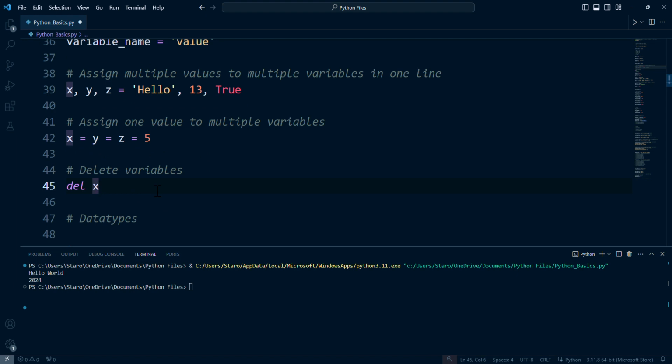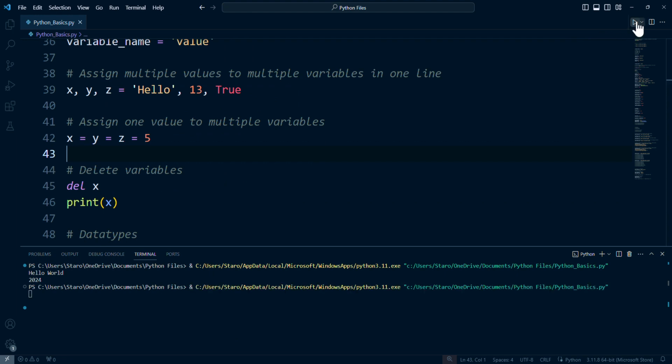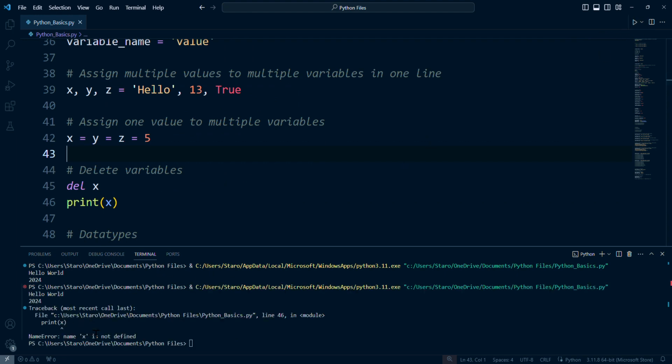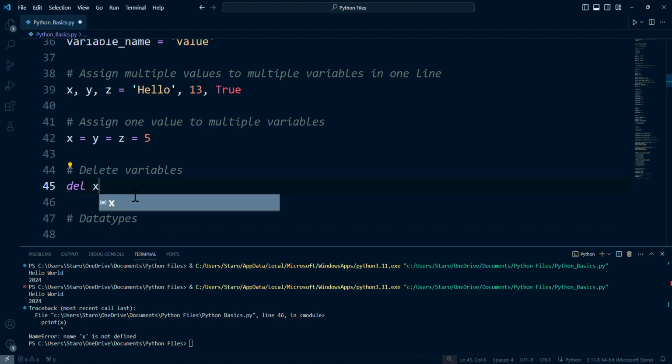Next, we have the del keyword, which is used to delete variables. Here, if we type print x and we try to run it, you can see we actually get an error: NameError, x is not defined. And this is exactly because we have deleted the variable and we try to access it, which is why we get an error, because x does not exist.